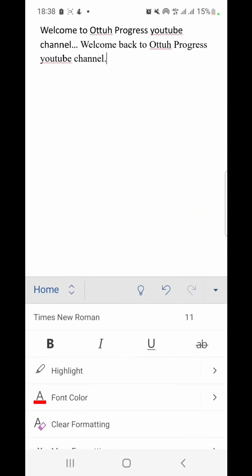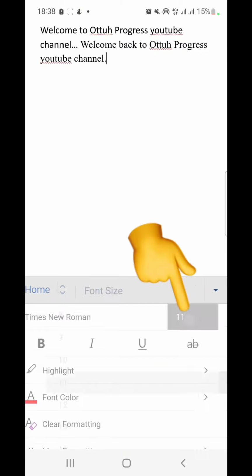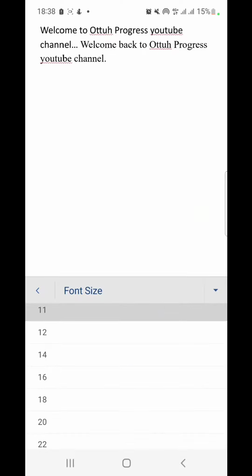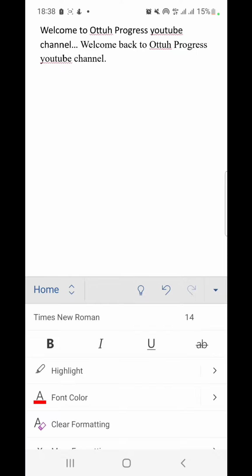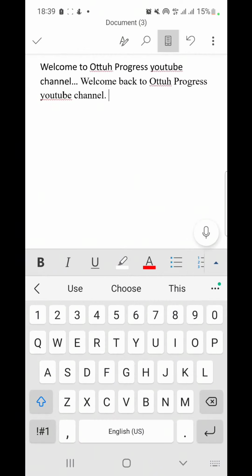So let's go back. Apart from changing to Times New Roman, you can also change the size of the font. Most universities will require undergraduates to use size 14, while postgraduates will use size 12. So I'm just going to click on this size, and I'm going to change it to 14. Now I want to show you what size 14 looks like.